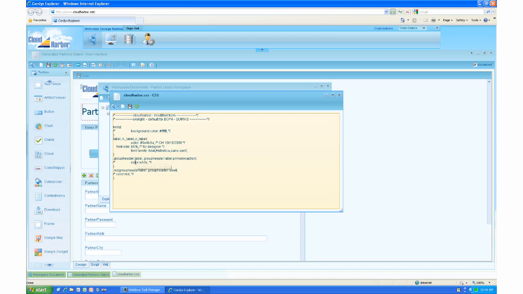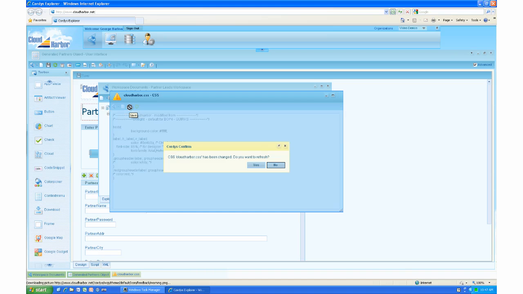Style sheets allow you to specify how you want elements to display on your form. The first entry controls the background color of the form. The Cloud Harbor default is a very pale blue. To set the background to white, set the color to FFF, or we could have used the word white. I will remove the comment indicators to activate this entry, so it will now apply when the form is displayed. Click Save and Yes to refresh the style sheet.